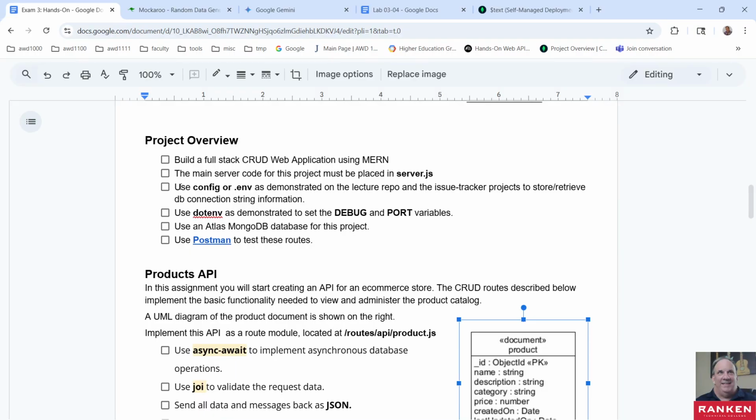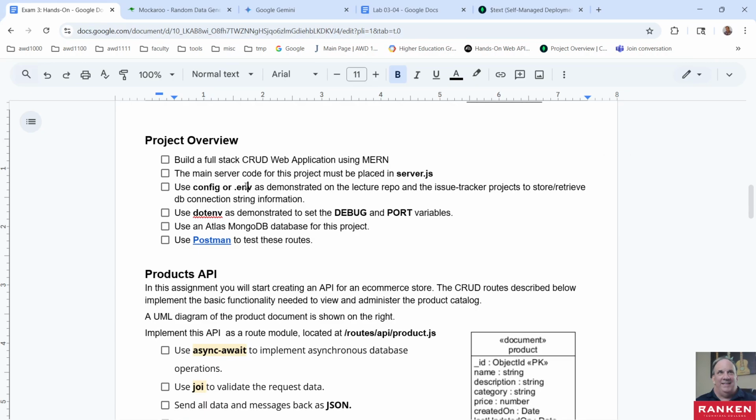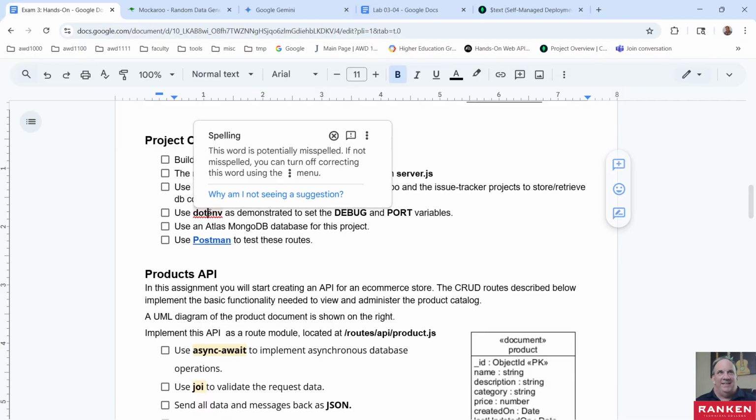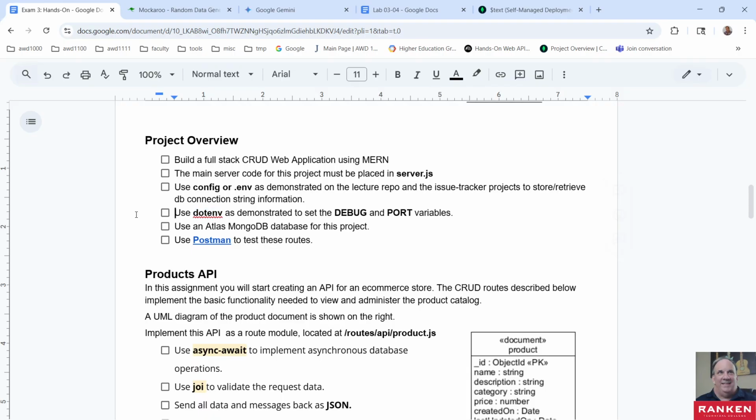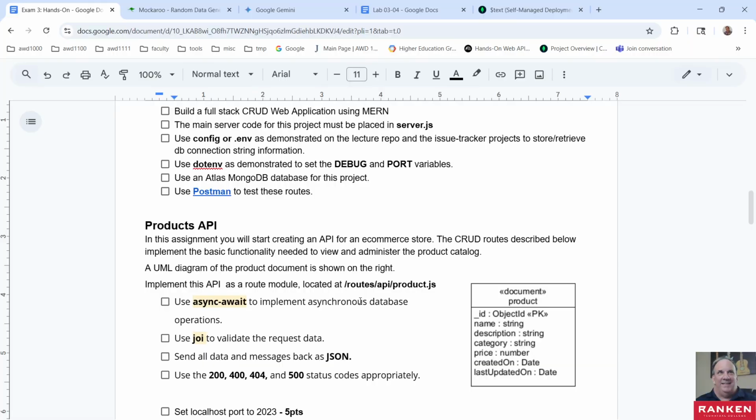I'm not sure why it says config here, but you want to use a .env file, just like we've done for the final project. The labs build upon each other for the final project. With your .env, you're going to use some debug statements. You want to have a port variable, okay? Use MongoDB and Postman, obviously.